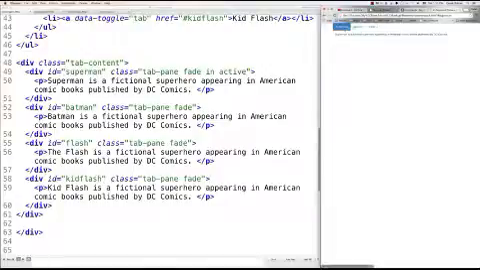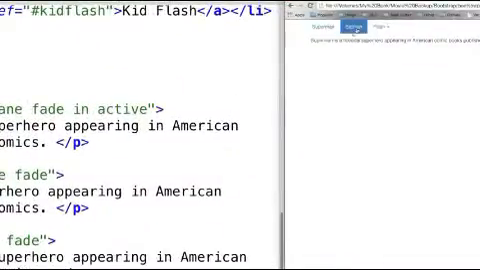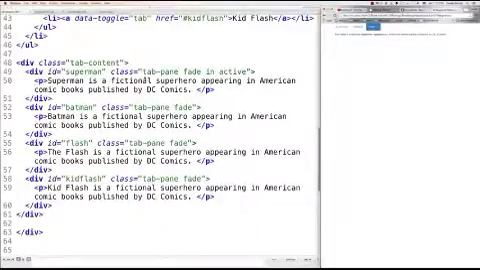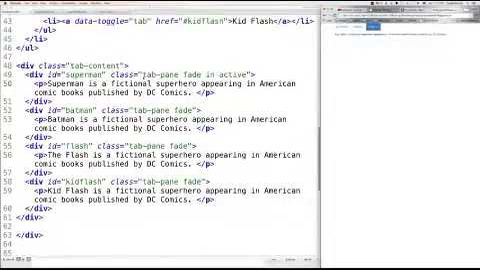And if I reload it, you can see Superman is active by default. If I click on Batman, Batman's information shows up. If I click on Flash, the Flash and Kid Flash dropdown shows up. This is disabled, like I disabled it, and Kid Flash shows up with Kid Flash information. So there are tabbed interfaces as well as pilled interfaces.